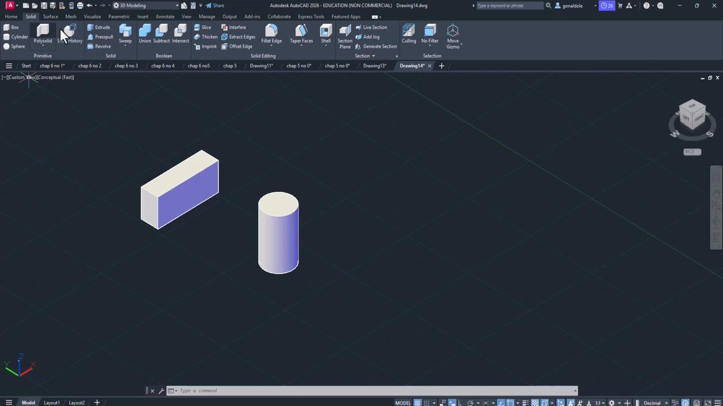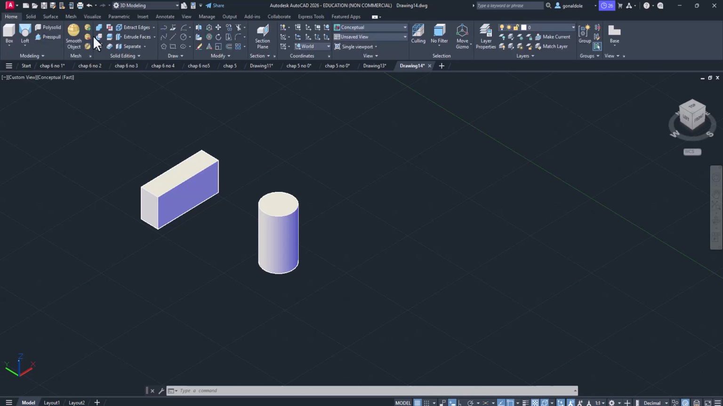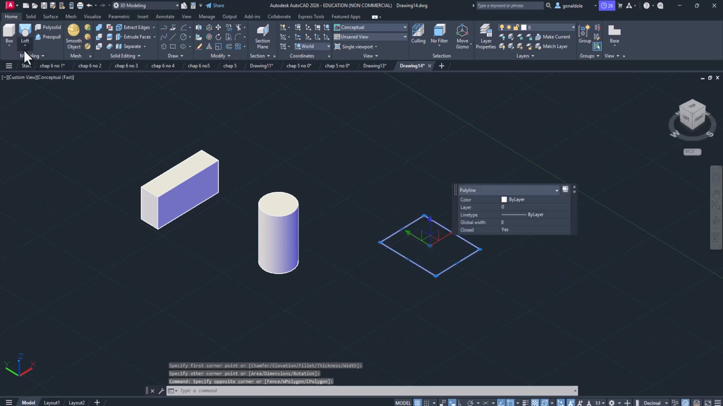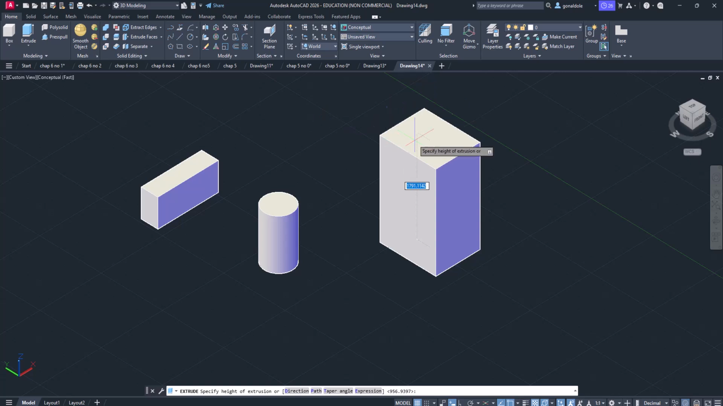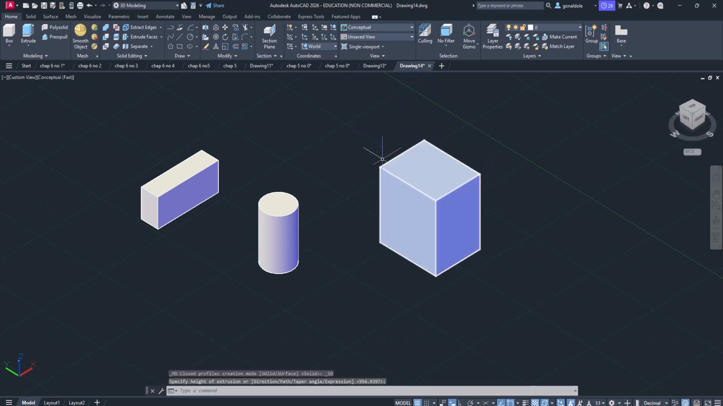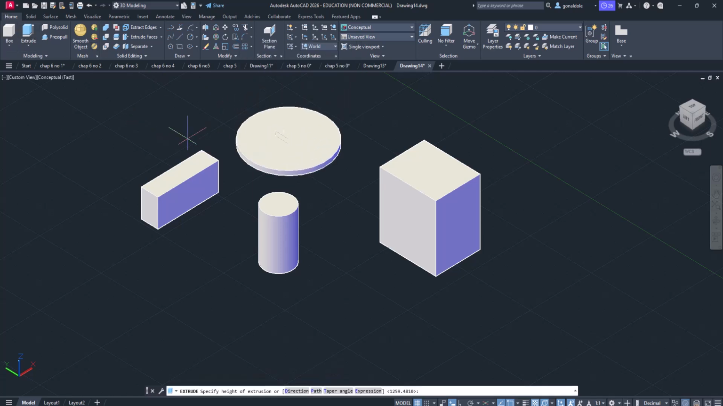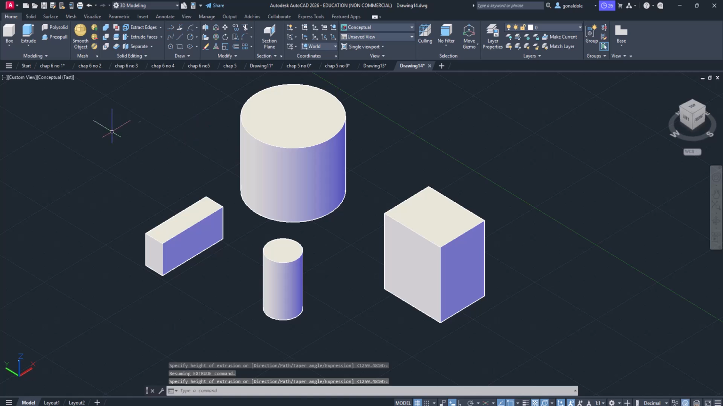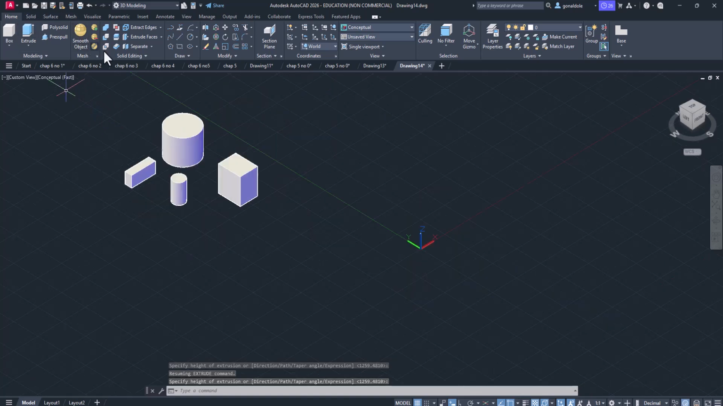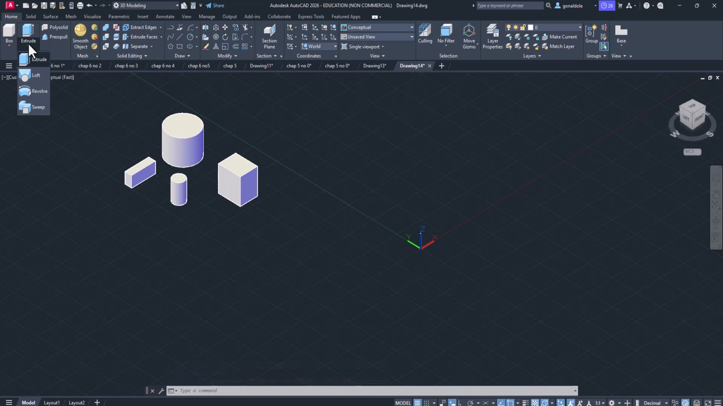So I'll be starting with the extrude. Let's create a rectangle on the base screen. To get a box, all you have to do is create the rectangle and click on extrude. Then you have a box. The same thing goes with the cylinder. You can just draw whatever shape you want, draw the geometry, click on it and click extrude. Then it comes up.